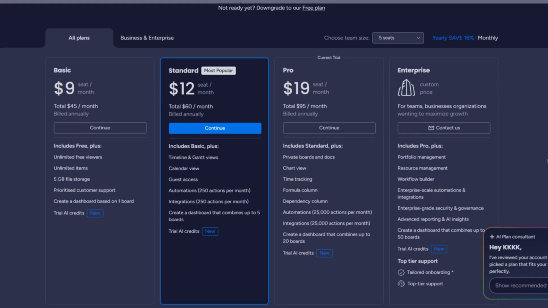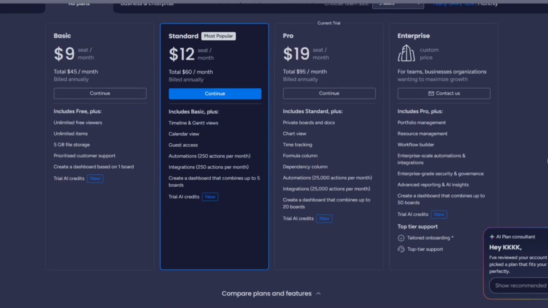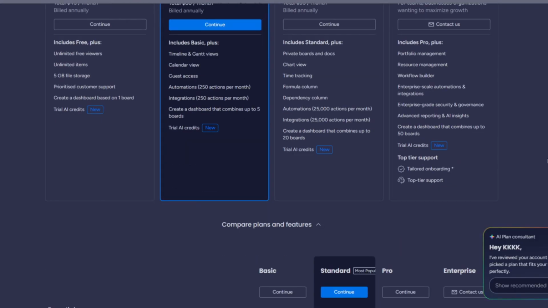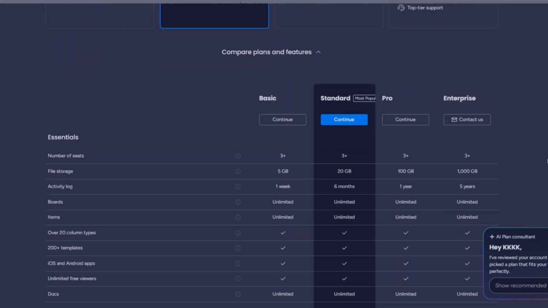On this page, you'll find a variety of plan options offered by Monday.com. Each option comes with its own set of features, pricing, and user capacity. It's important to take a moment here and review these details. Make sure the plan you're considering aligns with your team's needs and your anticipated growth.